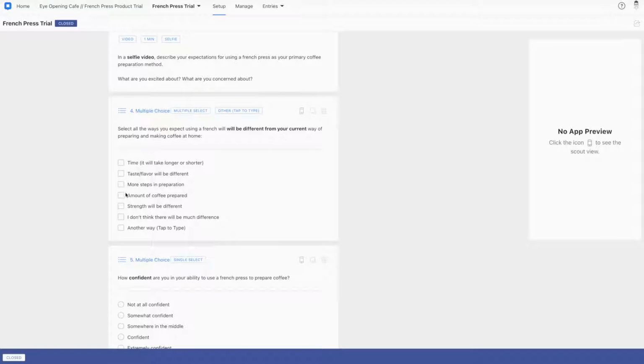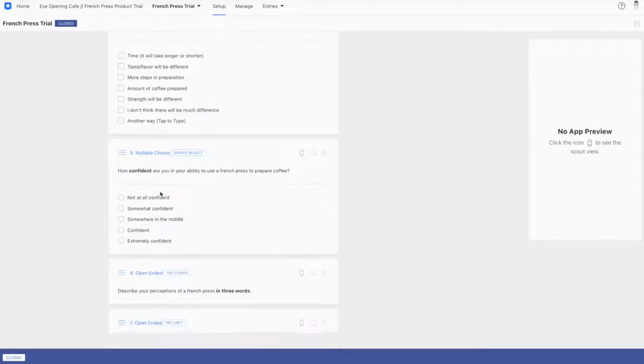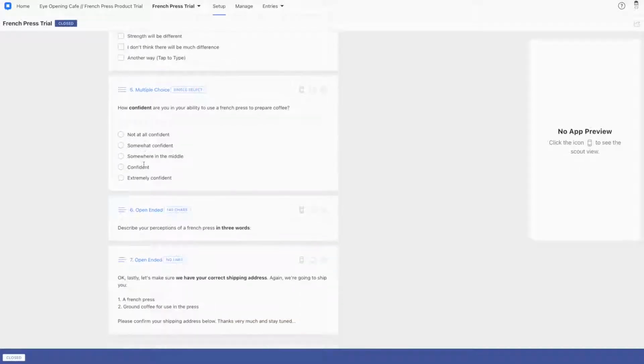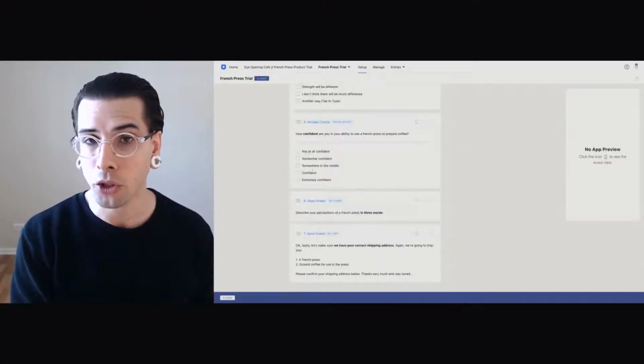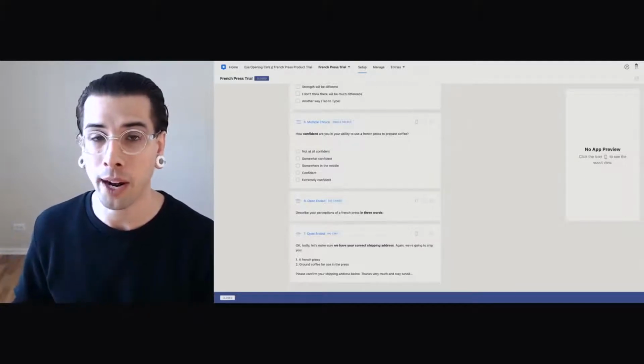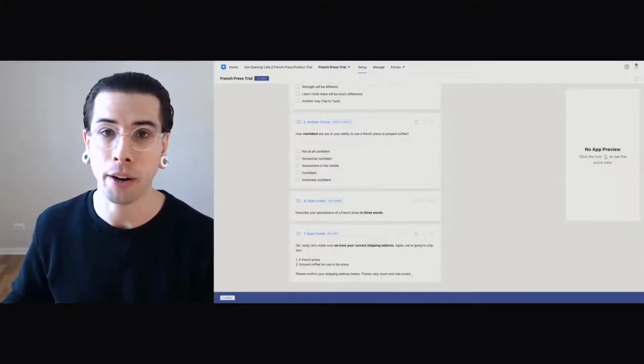Time to make, coffee strength, amount of coffee. I do have some Likert type questions about their confidence in using it. Again, I'm varying the kinds of questions, but I do want to get a baseline. And I also want some context around what they already know about a French press.